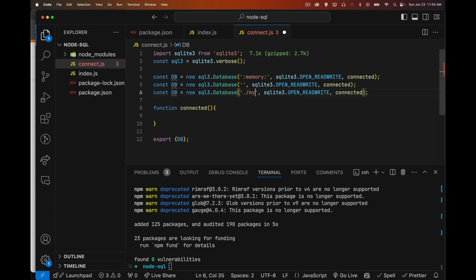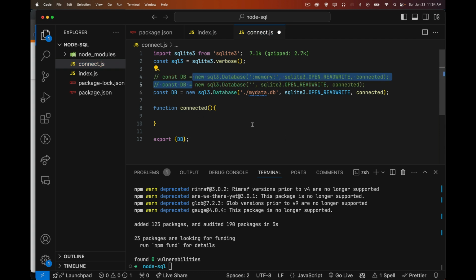So, hey, I'm going to have a file called mydata.db. This is going to be my database file. So it's created the first time we connect, and then we're able to use it. And then if Node shuts down and starts up again, the data is still going to be there in the file. So you decide what's the best option for your application. I'm going to use the third one. All 3 of these work the same way.